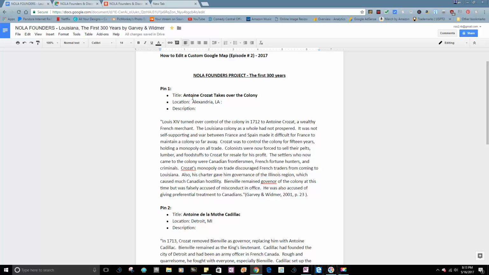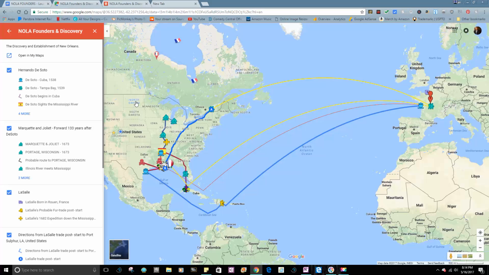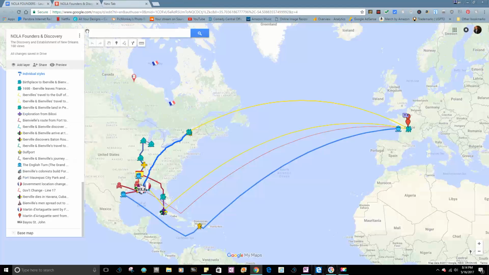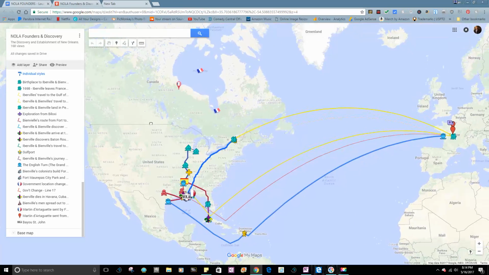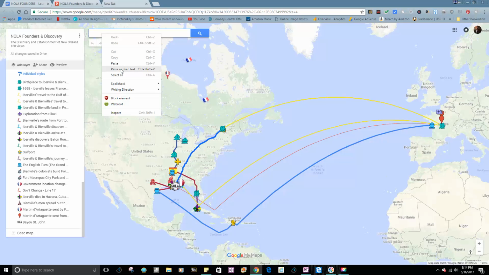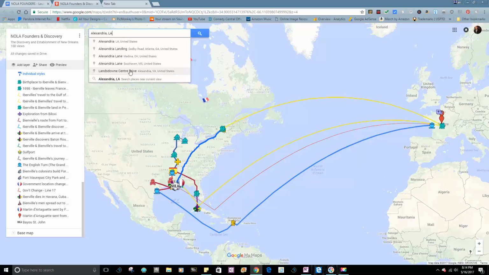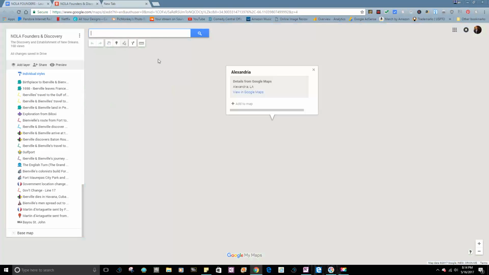We're going to do these pins right here. So the first things you really want are the title, the location, and the description. Okay, and that's pretty much all you need to keep track of the information to put in the pin. The first thing we're going to do is find the location, and I usually copy it, come right over to the map. Oh, not this one. I'm going to close that so we don't get it confused. This is the map we want, and we put in the location. And it is Alexandria, Louisiana.